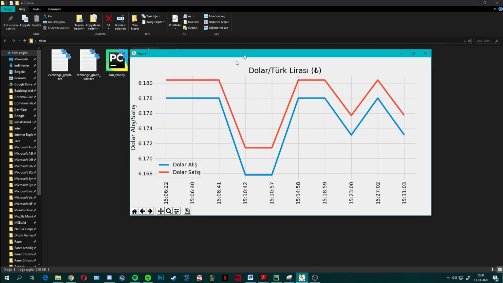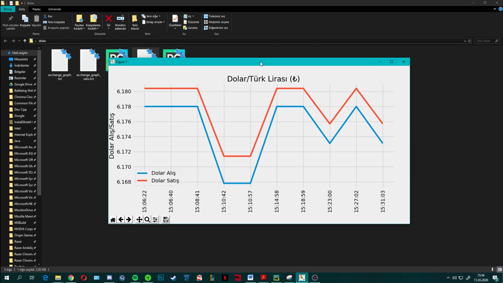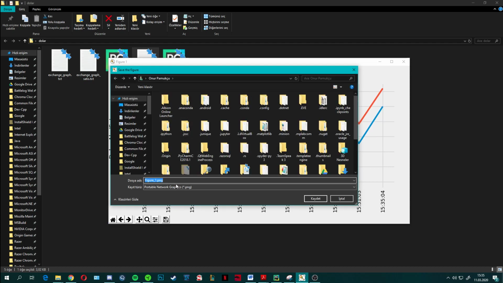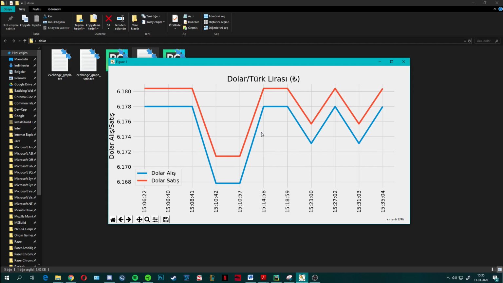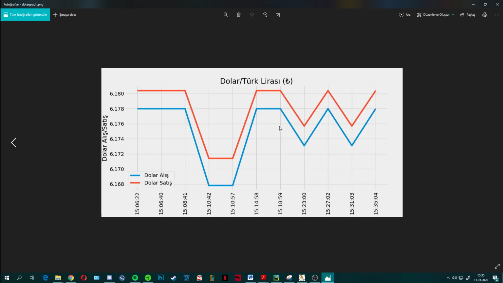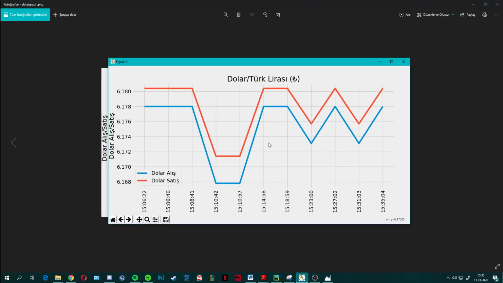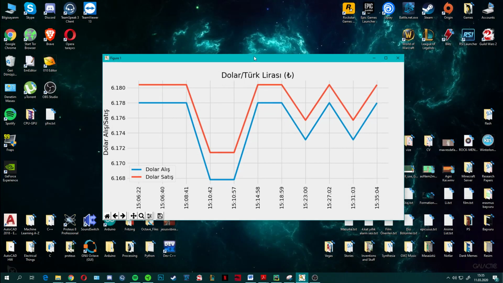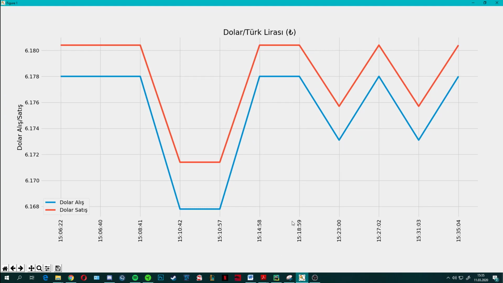And there's my graph, and you can use this graph wherever you want. You can see the values in the bottom right corner, or you can save the graph using this button, like just save the figure and name it whatever you want. We'll just say dollar graph and save it, and see there's a PNG file on our desktop, and see there's your graph. Or you can just watch it because it's a live graph. So that is my whole project.